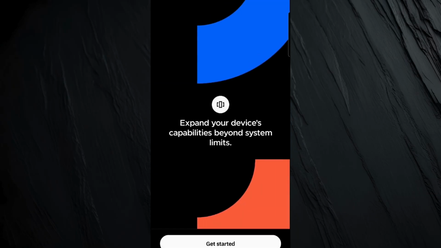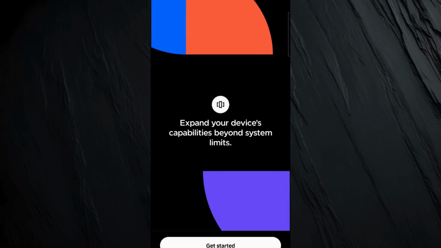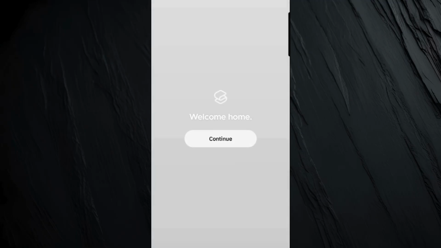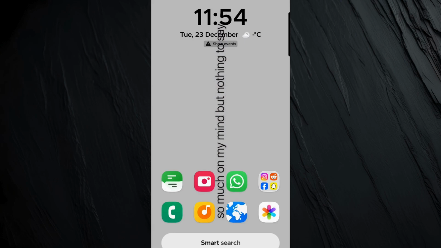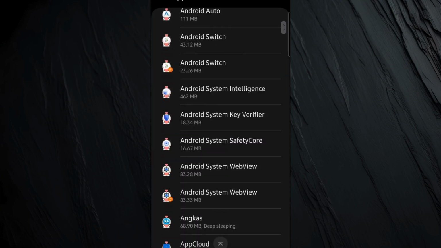If your phone doesn't show a home app option, go back to the apps list, find your current launcher and tap it. Choose clear defaults. The next time you press the home button, Android will ask which launcher you want to use. Select your new launcher and choose always to lock it in.